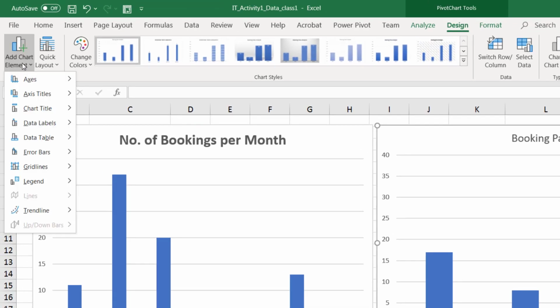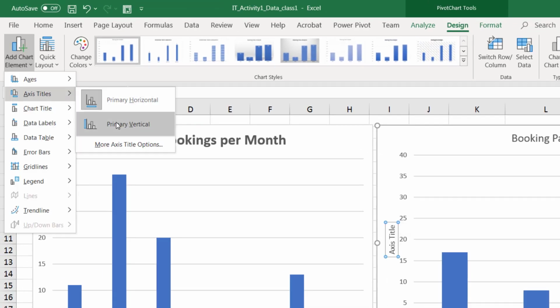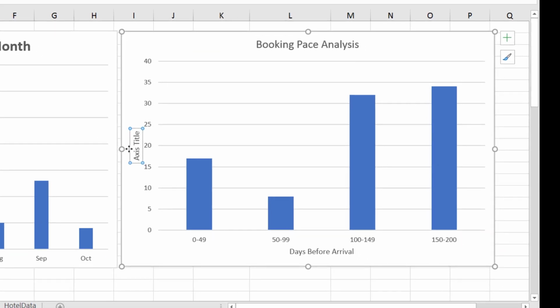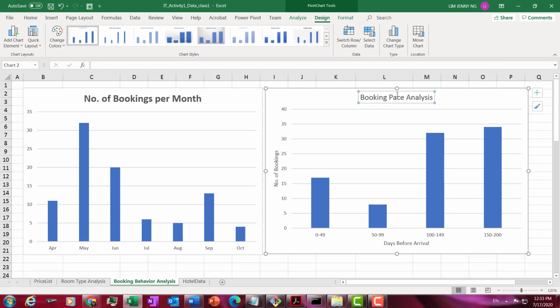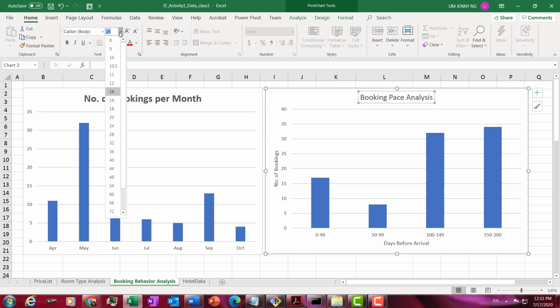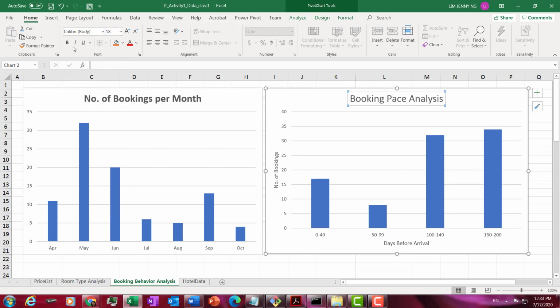And I go back, and on the vertical, I also add an axis. This one is number of bookings. And I format this also as 18 and bold. I can also make this bold.